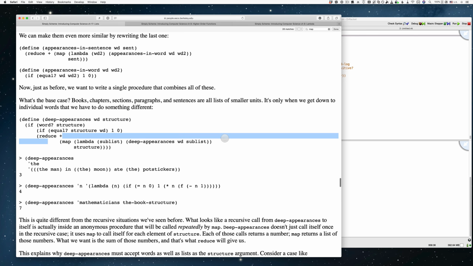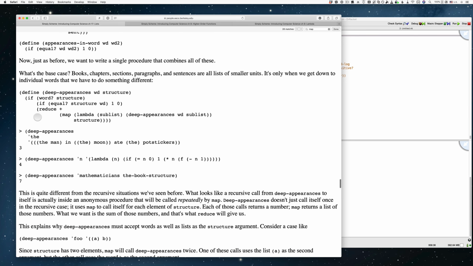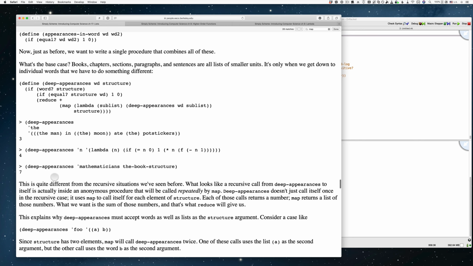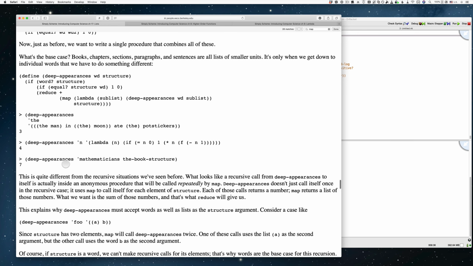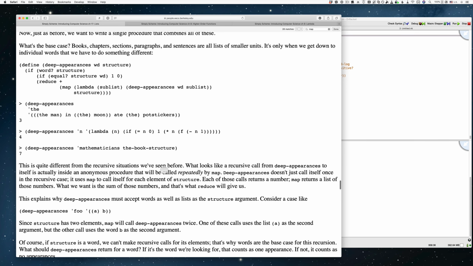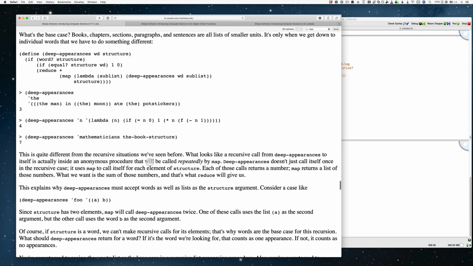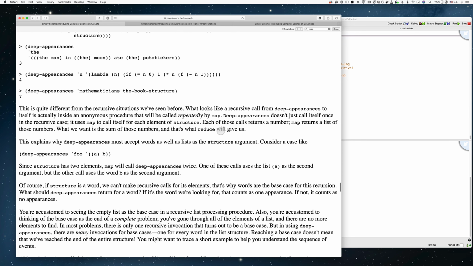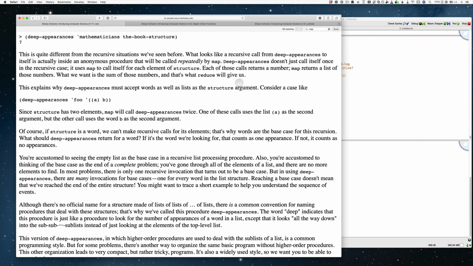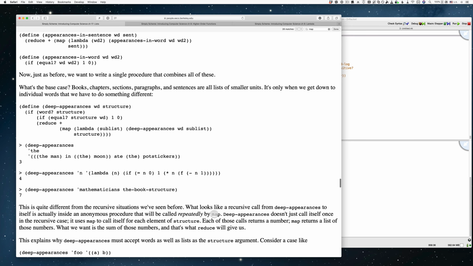So I sort of have, let's see what they say, because I'm not super clear on this. I have the general idea. This is quite different from the recursive situations we've seen before. What looks like a recursive call from deep-appearances to itself is actually inside an anonymous procedure that will be called repeatedly by map. Deep-appearances doesn't just call itself once in the recursive case. It uses map to call itself for each element of the structure, right?